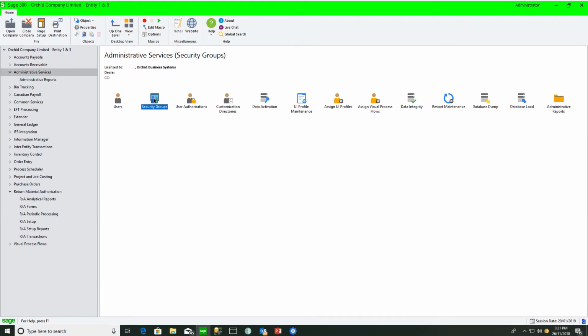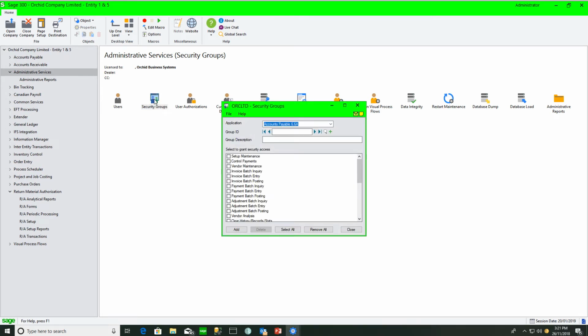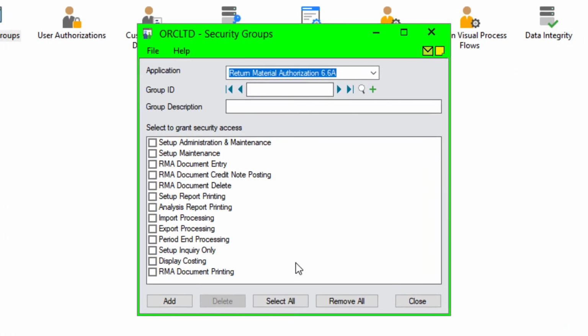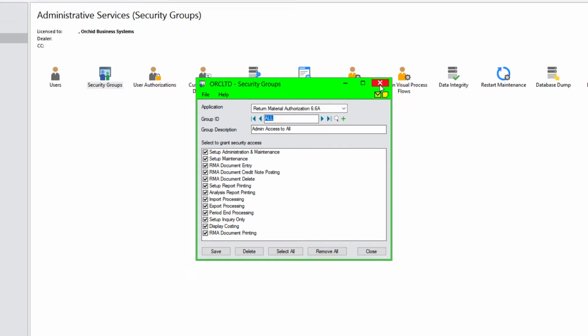And before we consider the detailed setup of the RMA templates, you should also consider the security groups for RMA in admin services. So you need to configure which users can do the setup, the document entry, the posting, the deletion of documents, and other daily tasks in RMA processing.